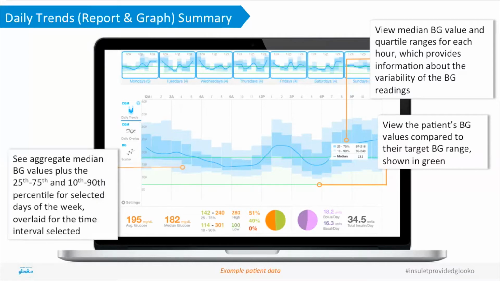Selecting or deselecting days in the upper row will add or remove that day from the aggregate data graph. The daily trends graph shows the patient's blood glucose values compared to their target BG range, as shown by the green lines.